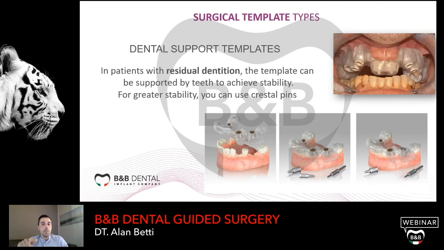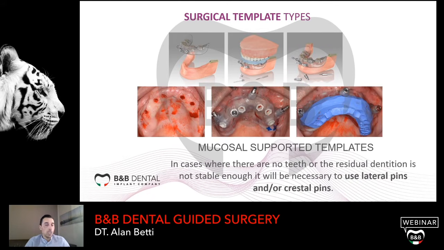Let's start with the tooth-supported surgical template. If the patient has a lot of teeth in the mouth and the teeth are healthy and not periodontal, you can use them as pillars to stabilize the surgical template. In addition, for greater stability you can use the crestal pins, but just if you want.